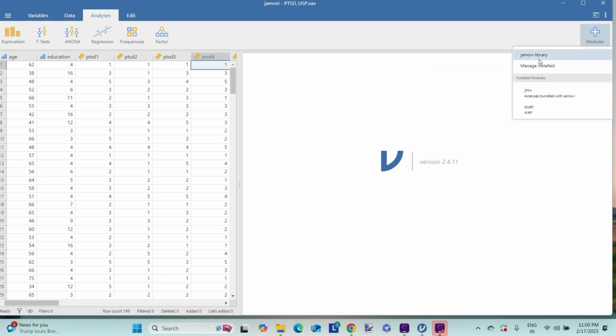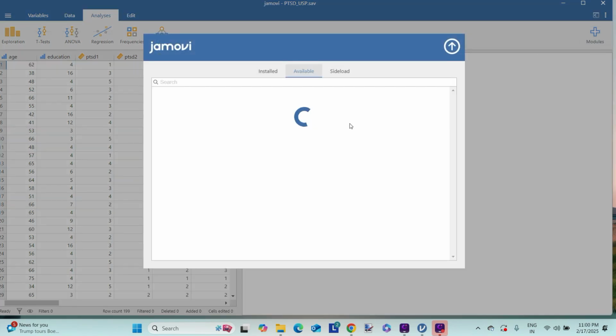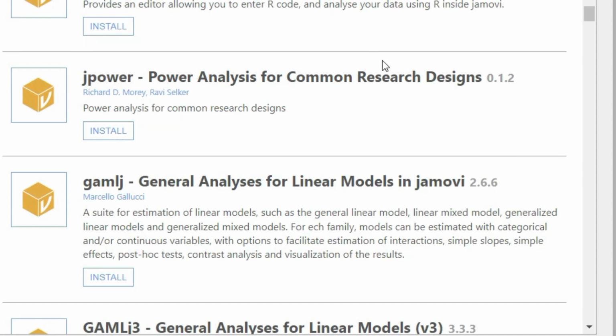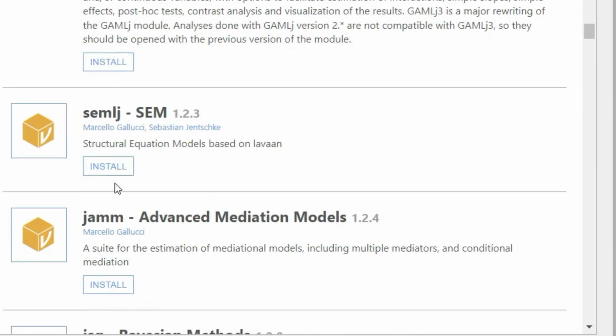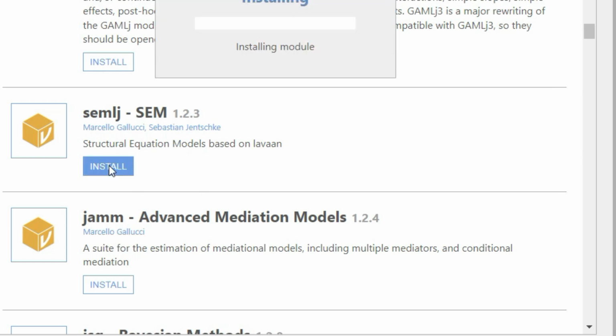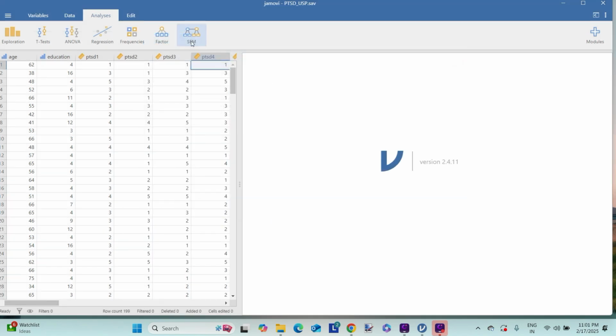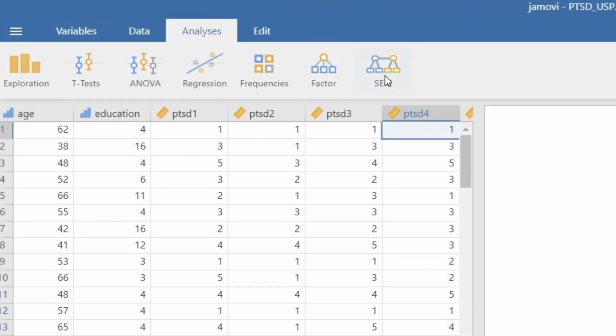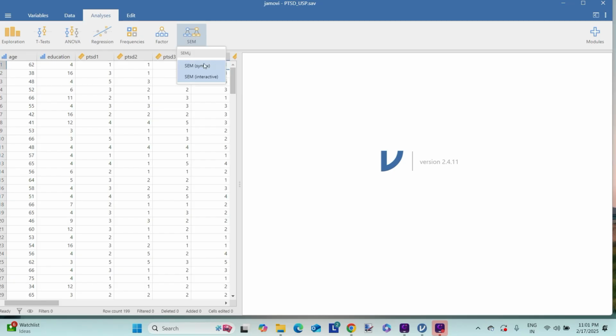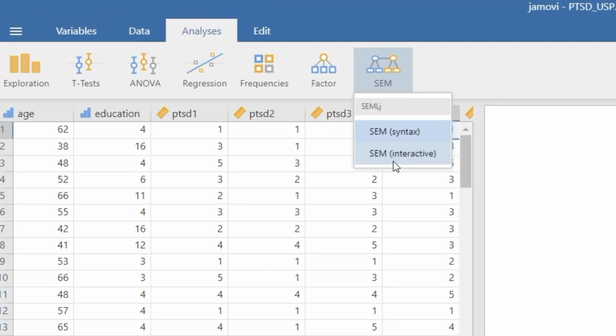I need to install another one from Jamovi library, and once it opens up, you can see this SEMLJ, structural equation models based on Lavaan. So install this. It's getting installed. For different functions, we can have different modules like this one. Now you can see the SEM module on the interface here. Let's open SEM, analysis, SEM. So SEM has these 2 versions: SEM syntax, SEM interactive.